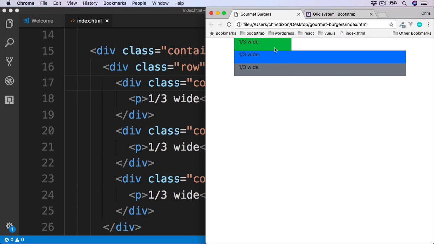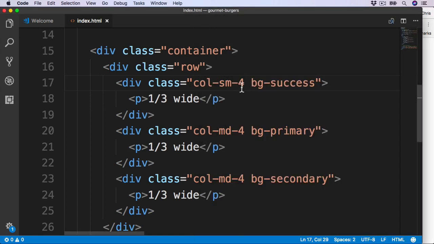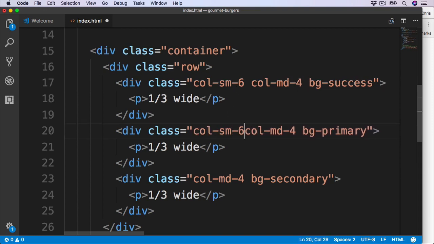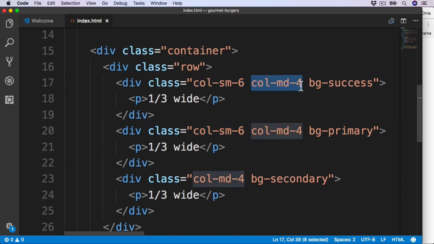If we wanted the green and the blue section to be side by side, we would need to set this to be 6 parts each. So we could go ahead and change this to be col-sm-6. And then also on medium devices, change this back to 4. And also for the second one, we can add col-sm-6. So both of these first sections, on smaller devices, will be 6 columns wide, and then change to be 4 columns wide on medium devices.